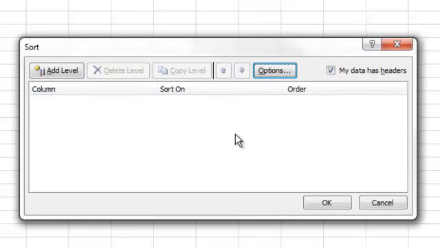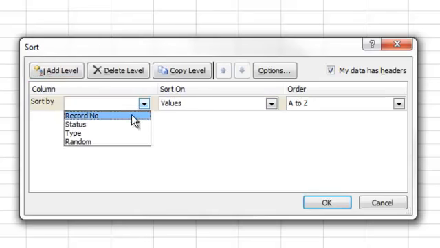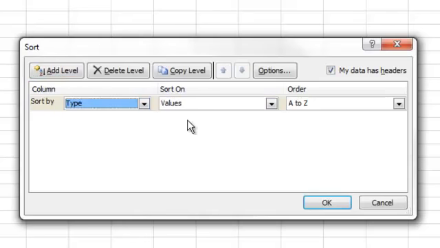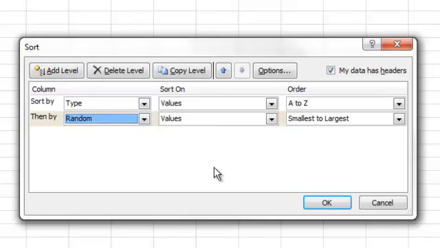So the first step is I want to add in the group or the strata that we want to take a random sampling of. So I'm going to click on Add Level. And in this case, we want to do, say, 10 electronic and 10 paper. So I'm going to click on Sort By, and I'm going to click on Type. The order is arbitrary, so we can keep the default. Now, the very last thing I want to sort on is the random value that we just generated. So I'm going to click on Add Level, Random, and order doesn't matter. And so now when we run this sort, we're going to be able to extract a random stratified sampling based on type.